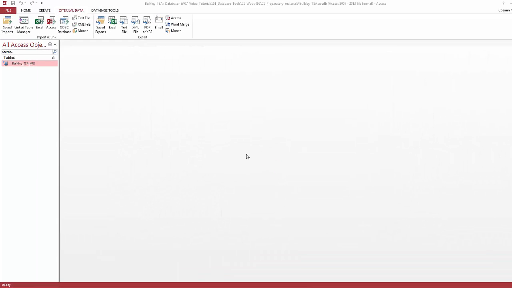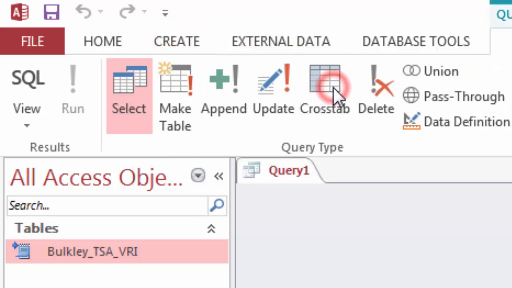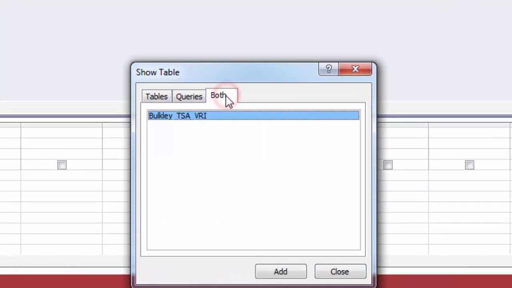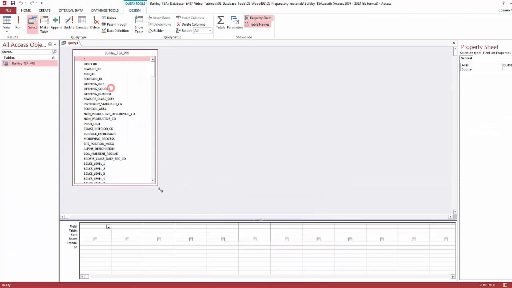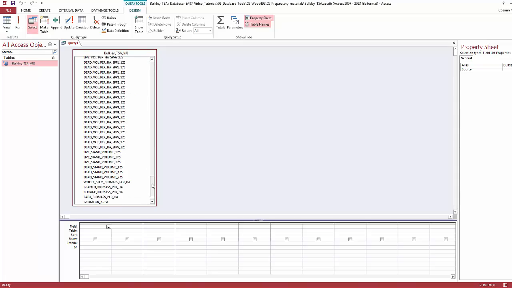Click OK. The fourth step is to develop queries to summarize the data. The first query I'm going to develop will calculate the entire area of the TSA. To create any query, go into the menu Create, select Query Design, and select the table you want to add, or queries, or both, to your query. In this case, I only want to add a table, so I select the table and click Add, and then Close.